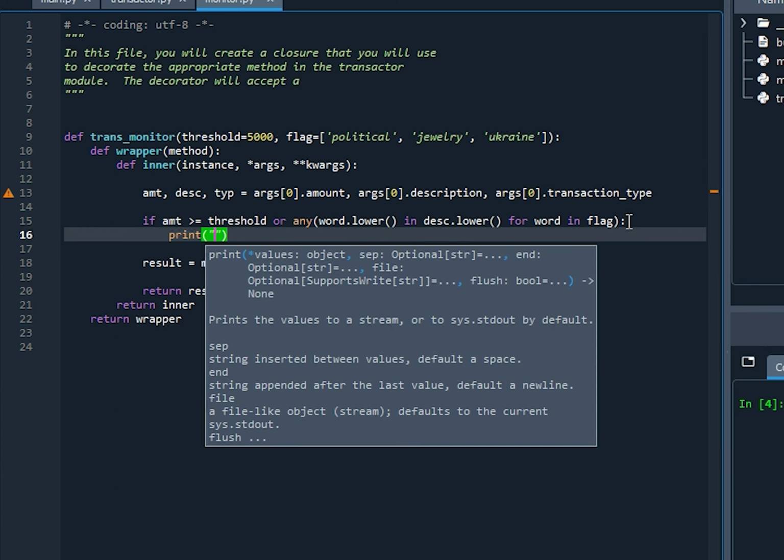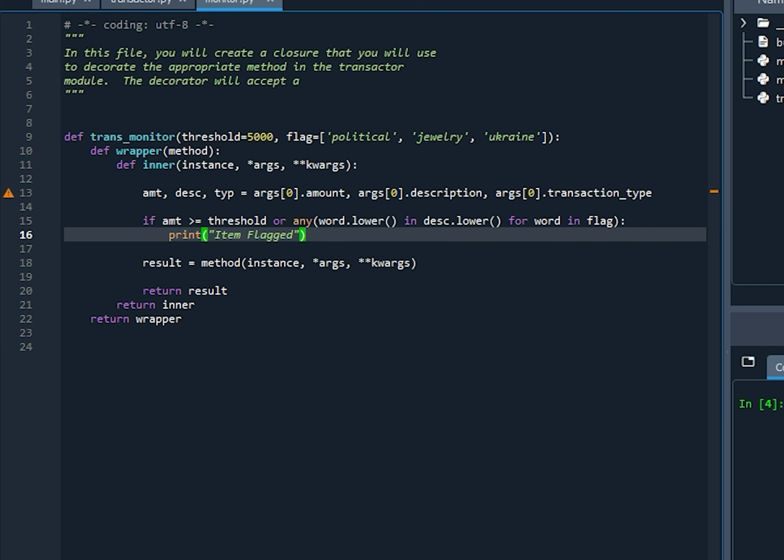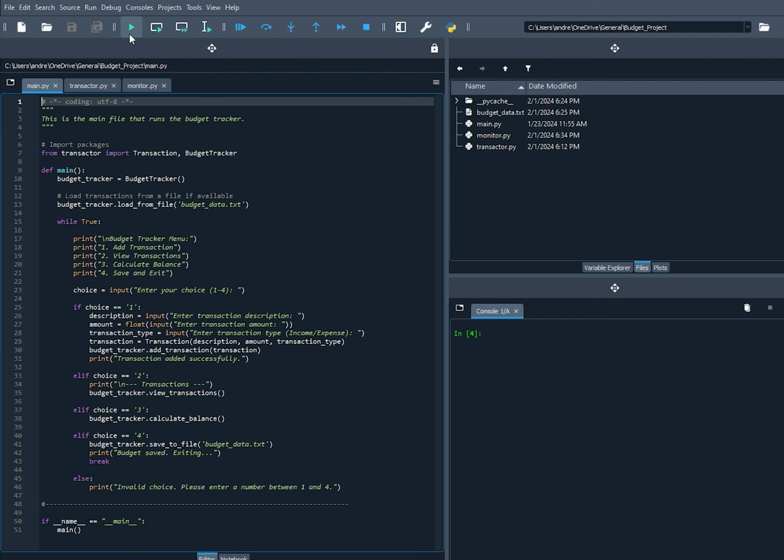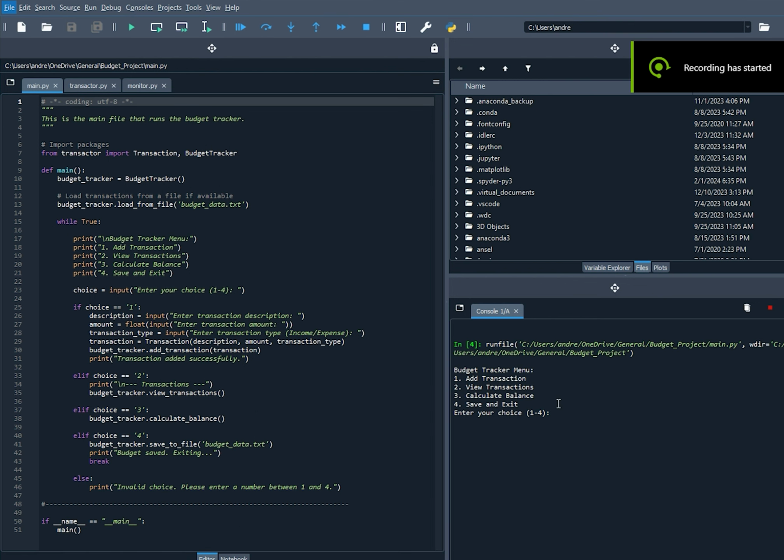So I'm going to print item flagged. Okay, and let's go ahead and save that. And then let's go back and run our main.py file. Let's see if this works. Okay, so we have our budget tracker menu here in the console. Let's go ahead and try to add a transaction that we would think would be flagged.